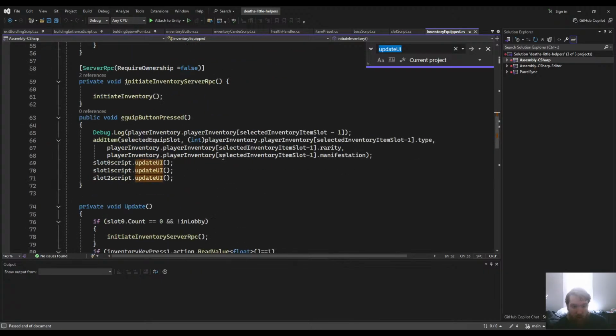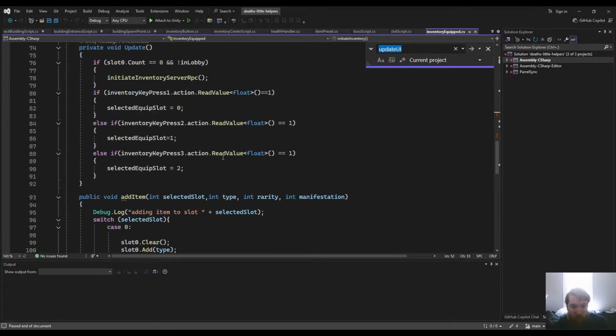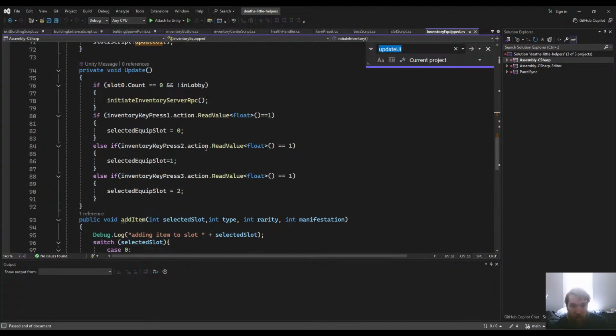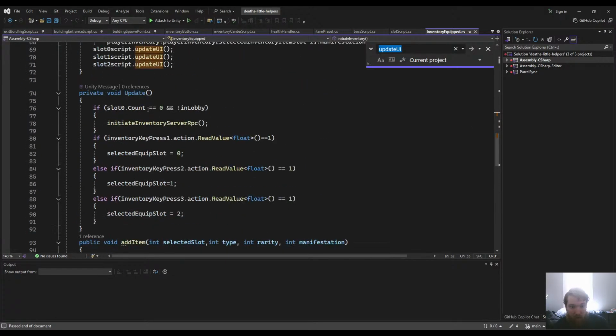Initiate inventory. Okay, that's fine. Equip button pressed. Sure. What is this? This is happening on update. That's just if you've pressed the button. That's fine. If slot 0.count equals 0 and you're not in the lobby, then initiate the inventory. On inventory equipped.